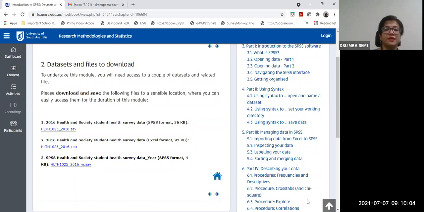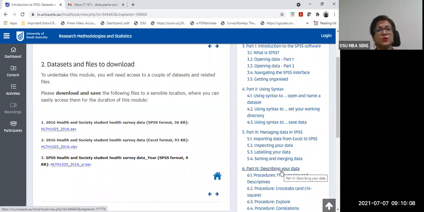Now, the second thing is, this internet site will help you get familiar with SPSS even after we have finished this course in this semester. Even if you are not here in the college and are working somewhere else, you can always use this resource. And of course, to refer back to the usage of SPSS at any point of time in the future, you can always contact me.